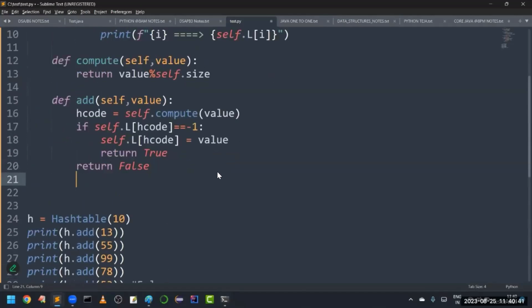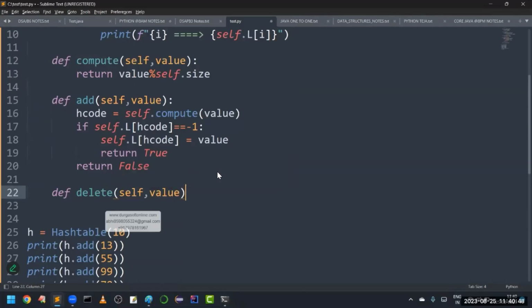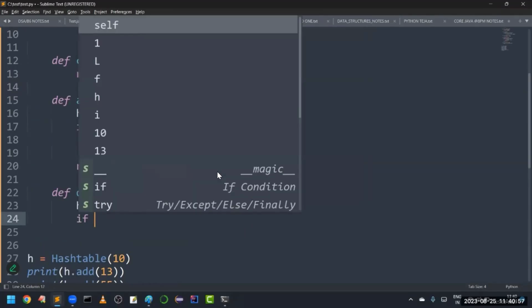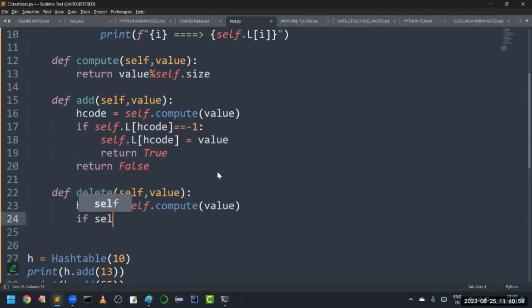Now the same thing I want to implement for delete. How to delete? Very simple. Just we have to take a value which you want to delete. As usual, you have to find out the hash code for that value, whatever you have, and you will get that hash code. So we need to check that particular hash code content, is not equal to minus 1. It should not be equal to minus 1 at the same time. So self dot that list, the hash code is there, right?